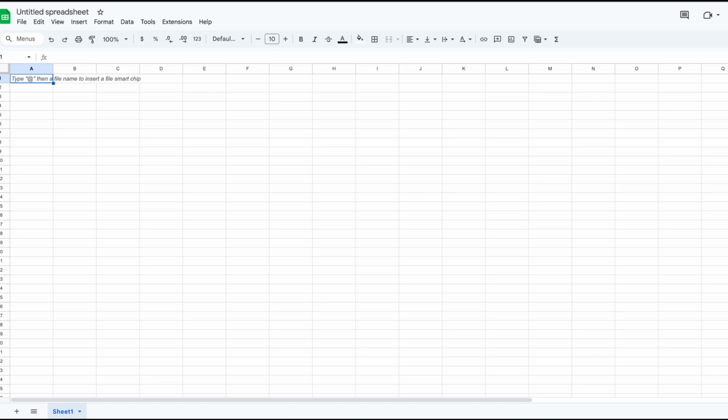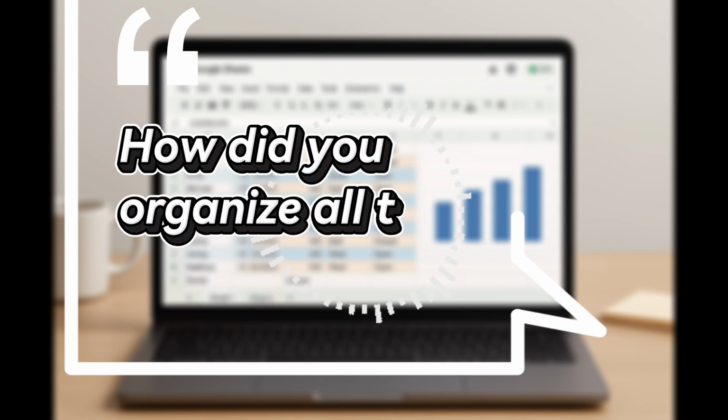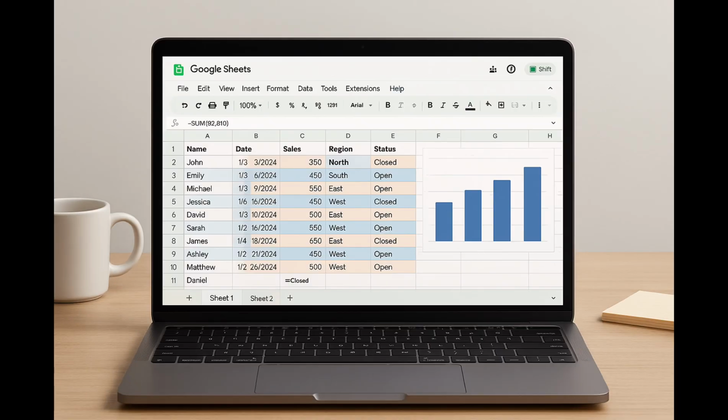Here is something that might interest you. That intimidating grid of empty cells you're staring at, it's about to become your weapon. I'm talking about the kind of tool that makes your friends ask, "How did you organize all this so quickly?" The same tool that turns a chaotic pile of numbers into crystal clear insights in just minutes.